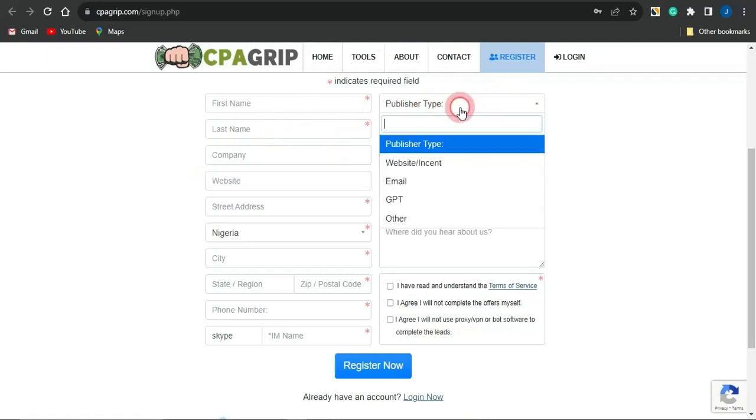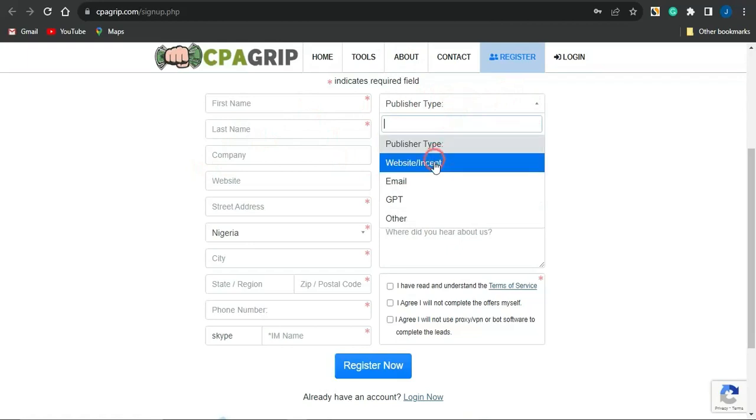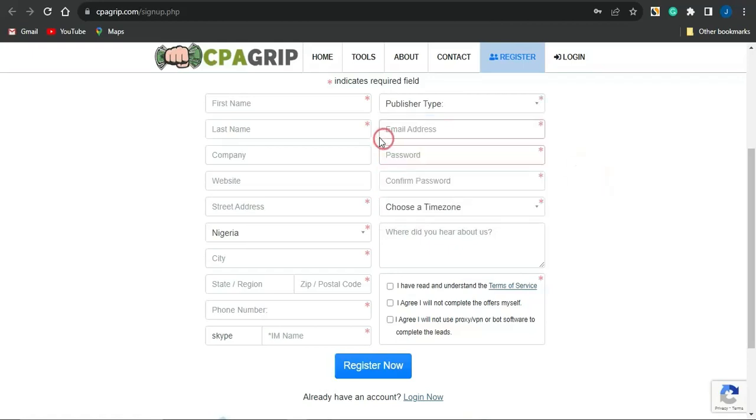Make sure you come to this publisher type and select either the website or the GPT, because these are what is going to help you get approved instantly for your account. Make sure you fill out the sections that have this red asterisk sign, because they indicate the required fields which you must fill in before your account can be created. Agree to the terms of service, which you can read via this section, and just click on register. Your account will be created immediately.